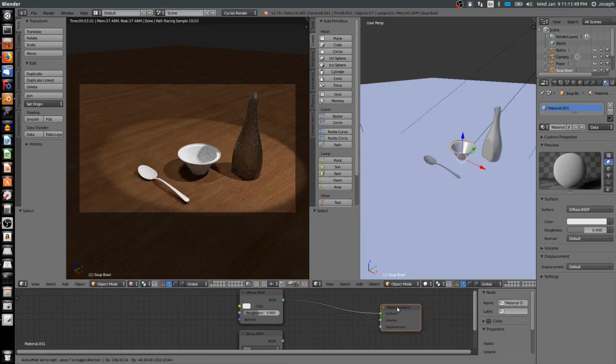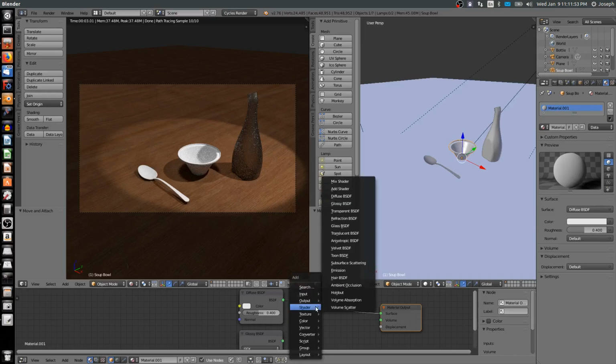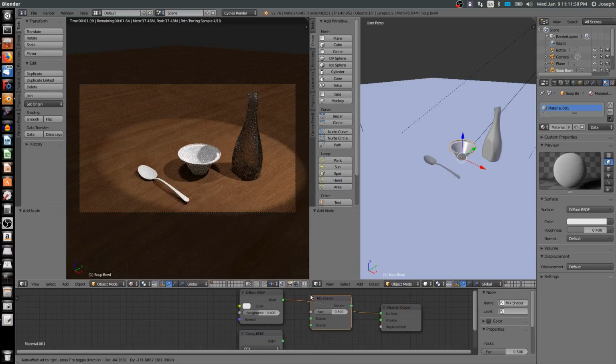And so the method that I have to use to choose both is I say Shift A, shader, and I can come up here and choose mix shader. And now notice I can have an extra little spot for my glossy to go. And now I have a mixture between glossy and diffuse.